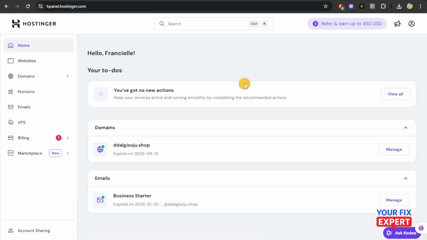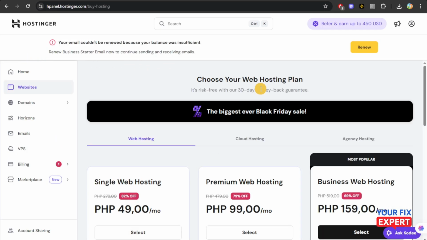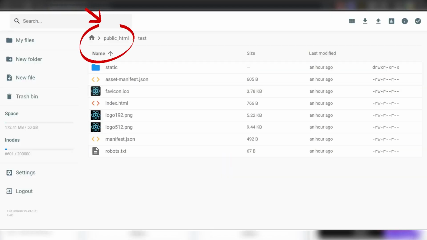In your Hostinger file manager, you're going to upload your files. So you're going to log into your Hostinger hPanel. From here, you're going to head over to this left side panel and then click on Websites. Now, while you're on your website page, you're going to head over to the file manager and then navigate to the public_html folder. Upload all contents of the build folder to public_html.